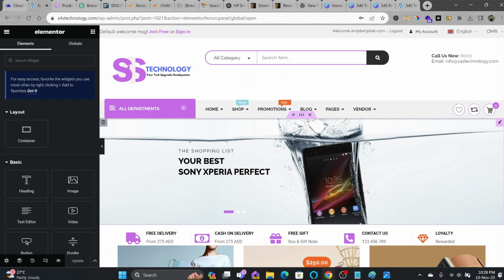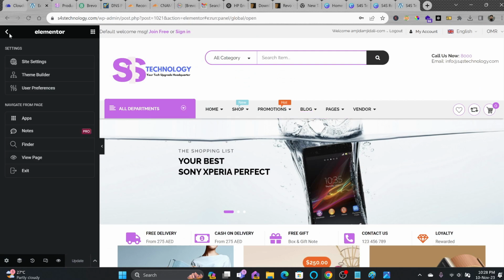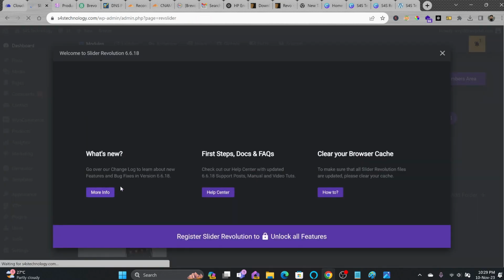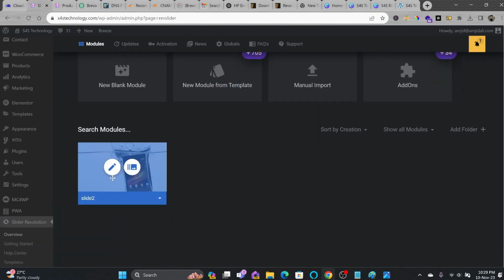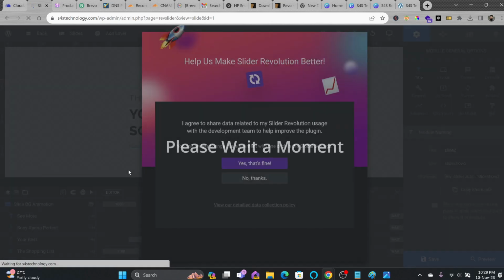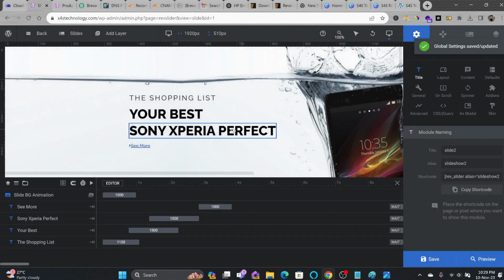In case you want to make the changes to this, you can do this by going to Revolution Slider. In Slider Revolution, you will see those sliders. So here is that slider. In case you want to make the changes, you will be able to make the changes to this slider.